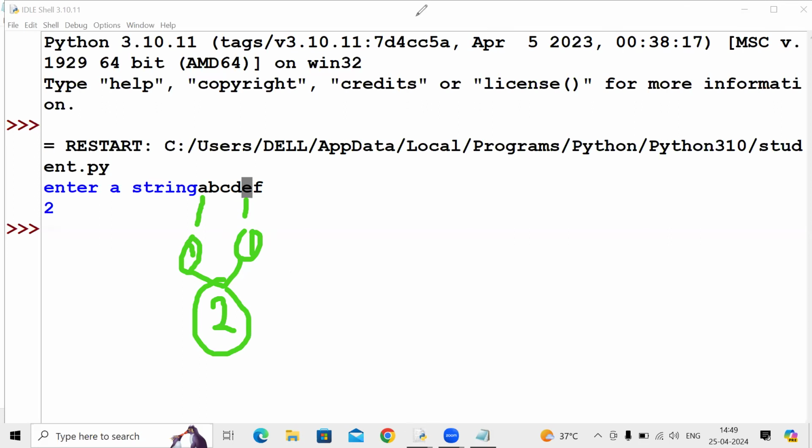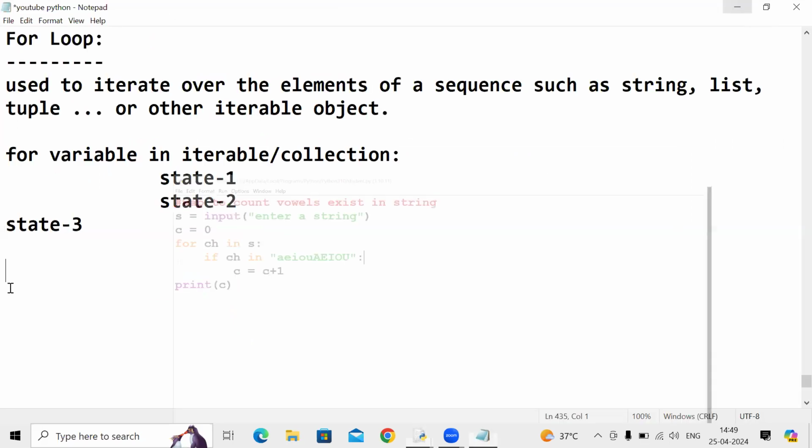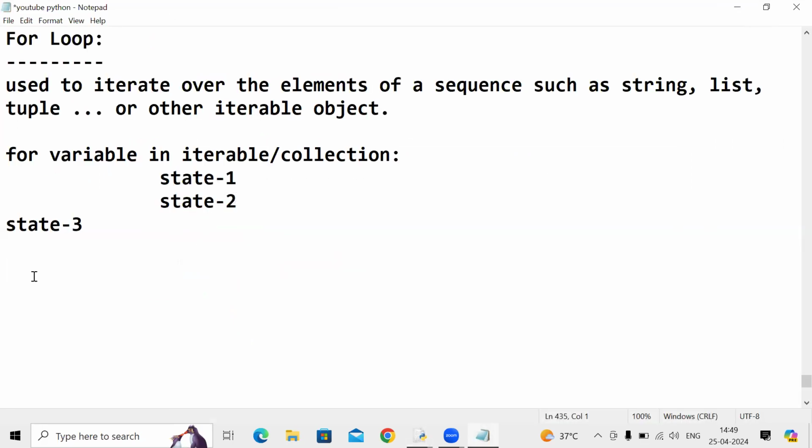Again, we have one more function related to the for loop, which is called the range data type. Range data type, guys. This range data type is used to iterate the for loop a number of times. If you want to iterate the for loop without any collections or iterables, then you can use the range function to iterate the for loop a number of times.